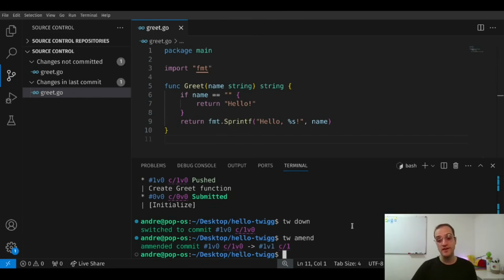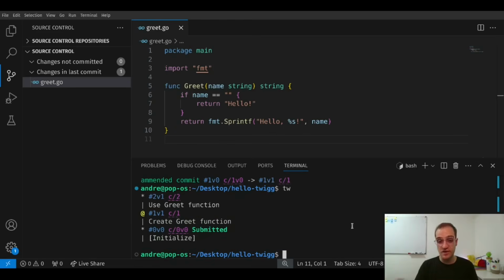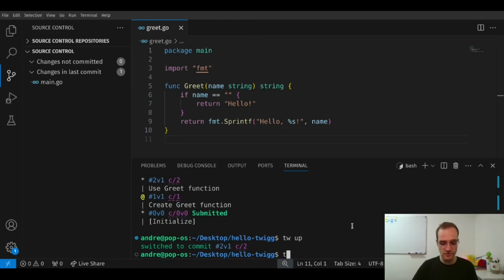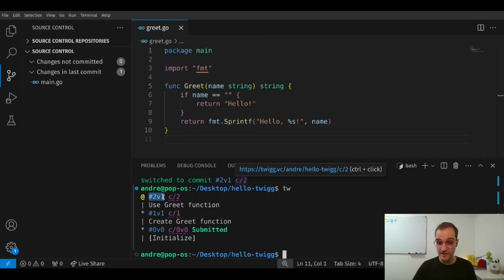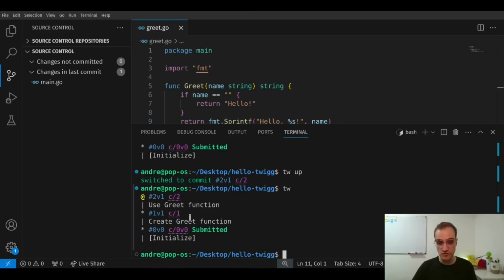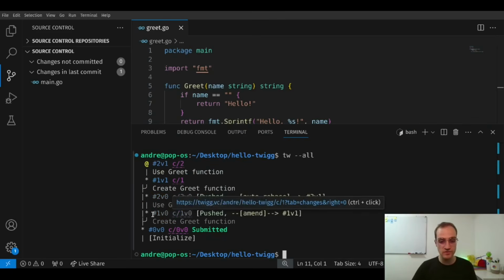What amend will do is it will edit, so amend this commit, and what happens is it'll auto rebase the other commits. So we see now we can go to this commit number 2 right here, and you see it's now V1. What happened is that Twigg automatically rebased commit 2 on top of this new one, and we can see that by passing in the all option. See, this was commit 1 V0, this was commit 2 V0. When we amended it, it became commit 1 V1, and when we amended this one, commit 2 was auto rebased to become commit 2 V1. Awesome.